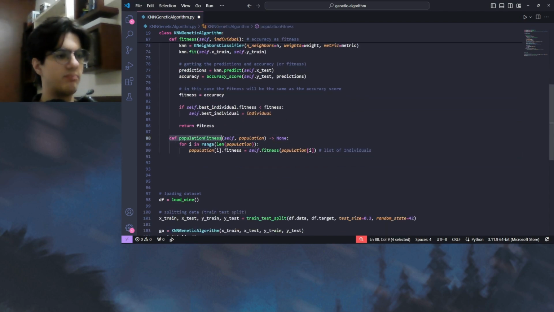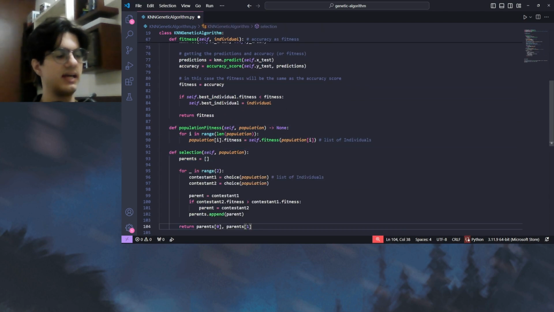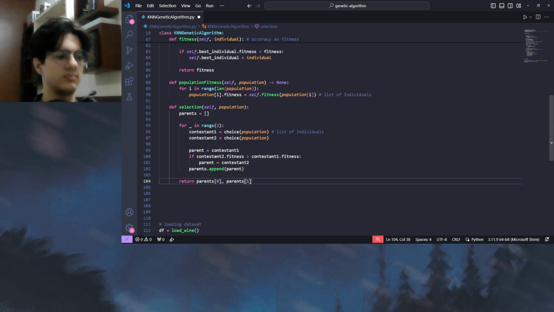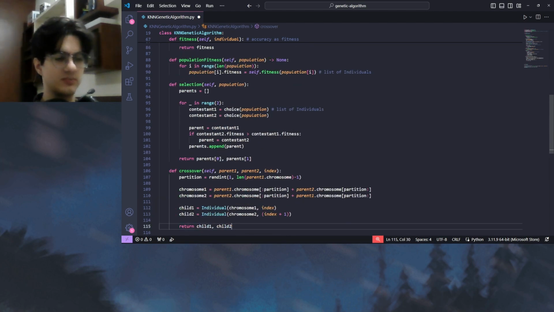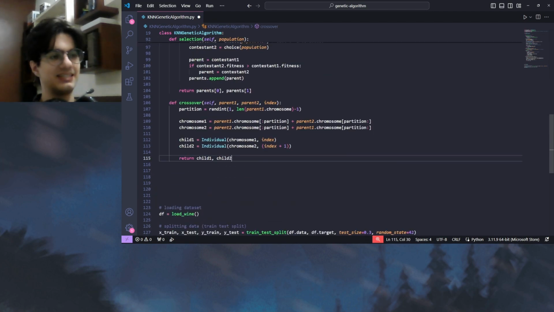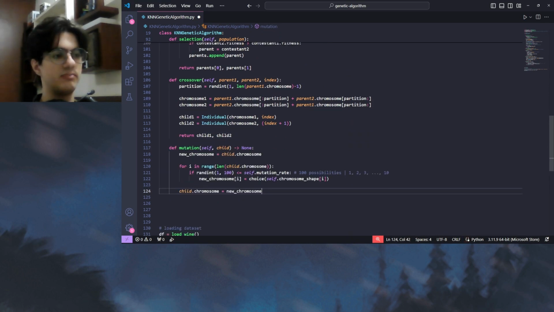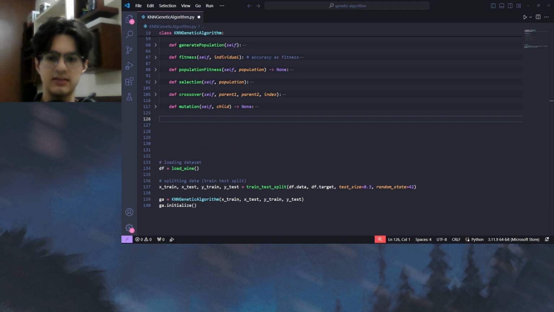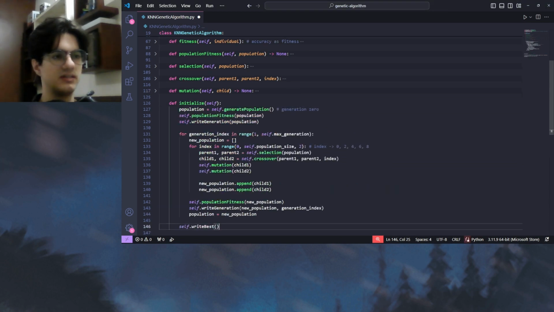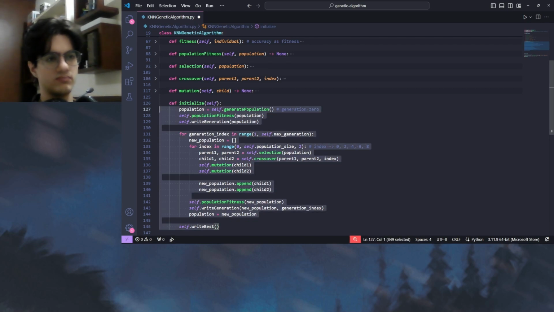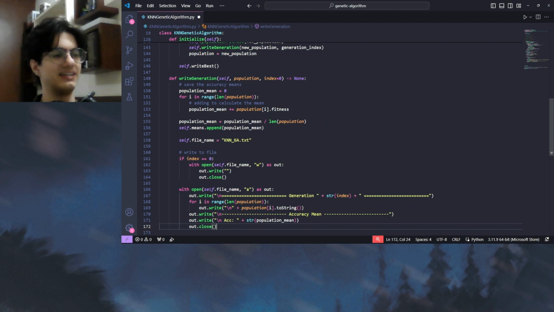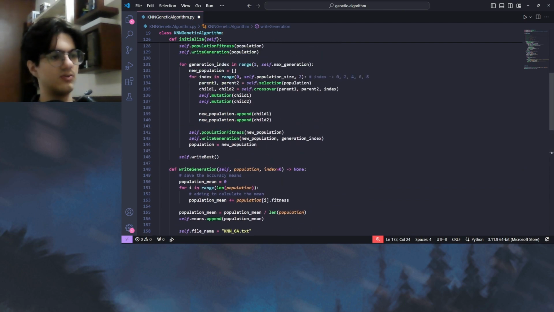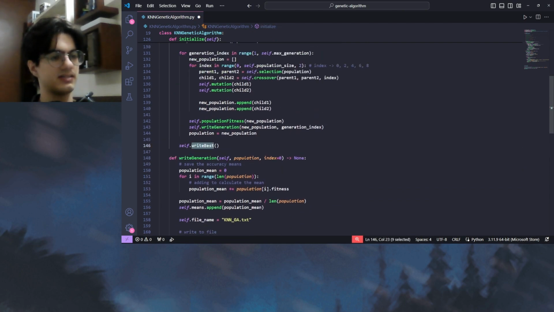Then we have the population fitness method, the selection method, which continues to be the same. The crossover, which again is literally the same. The mutation, again. And last, we have the initialize method, which is the same again. I almost forgot the write methods, so the write generation and write best.